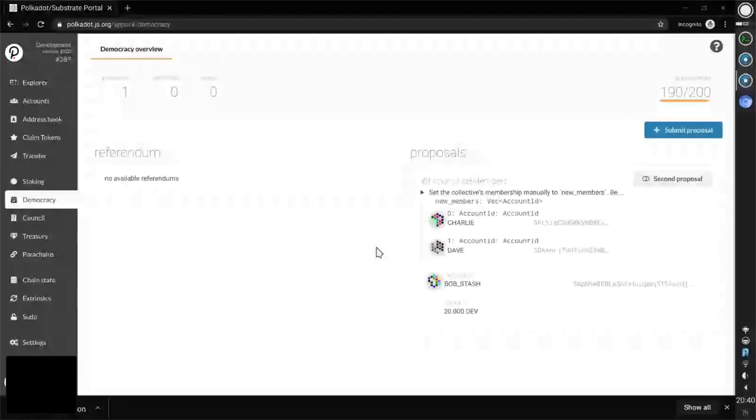But let's say that this minimum quorum is reached. This referendum will indeed get passed and set Charlie and Dave to the council. So a couple blocks will go by, and then we'll come back and we'll see this move to a referendum.